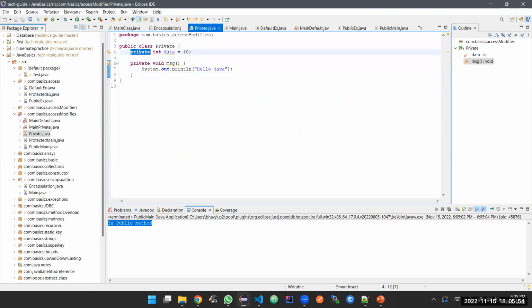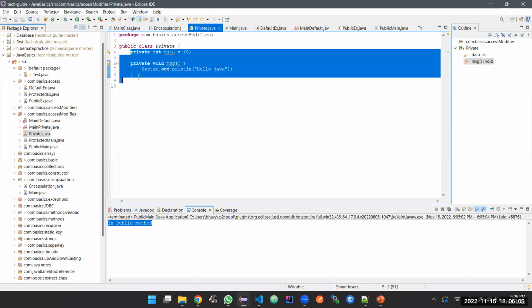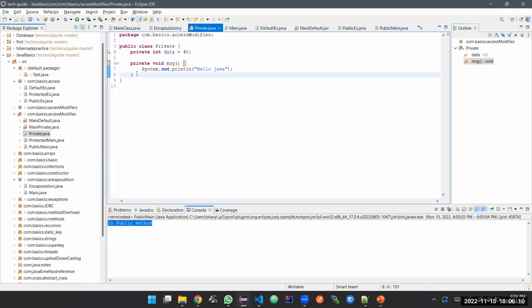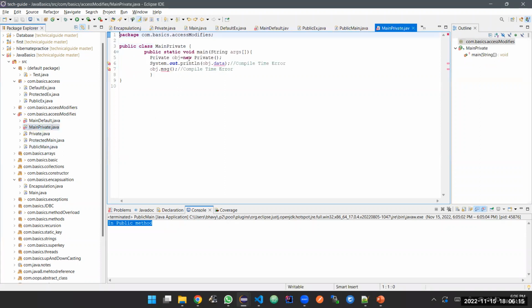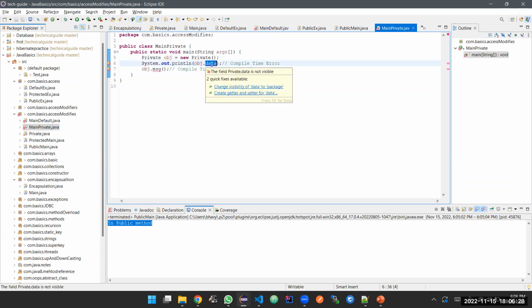Now I have declared a variable called private int data, which is 40, and a private void message. These private variables are accessible only within the class. Even though you create an instance of private in another class, let's say main private, I have created a new private object here called obj. If I try to access obj.data, it will not allow me because the field data is not visible.